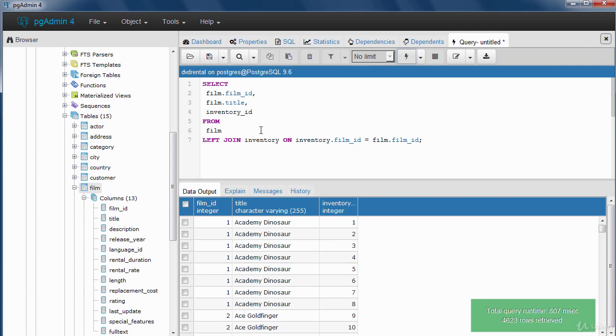As you can see, the columns listed in the select statement are the ones you can see here. Film_ID, this ID here, that's the one there. The title is this title, and the inventory ID is coming from the inventory table. So that's how you perform a left outer join.